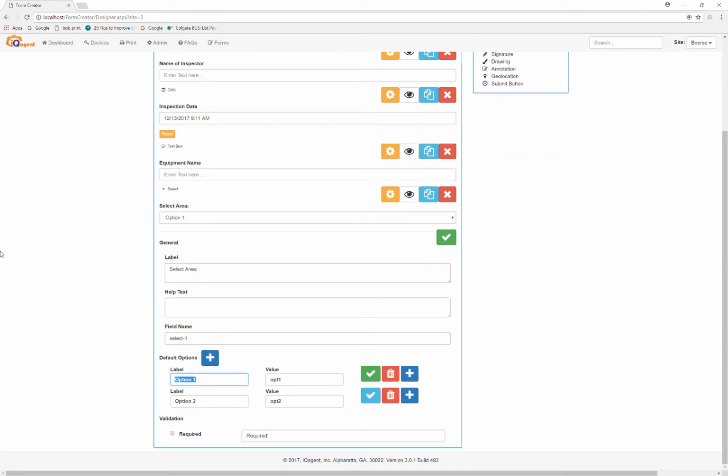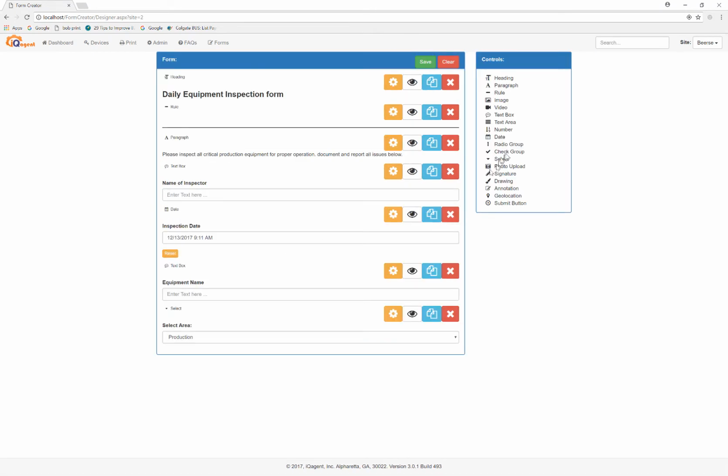And for our options, we will say production, engineering, and then we'll add another option for QA. And we'll set production as the default. Next, we're going to ask a question if production is currently running. And if it is, we need to get the production supervisor's signature.